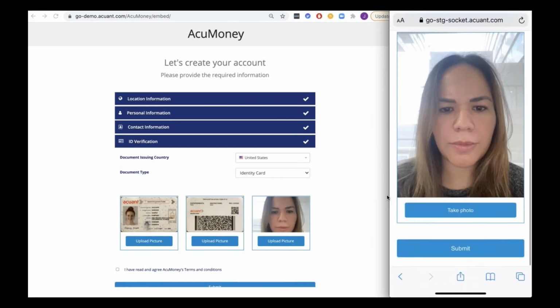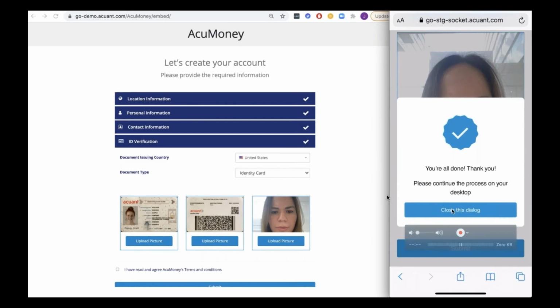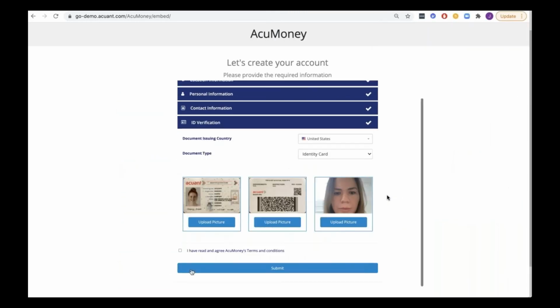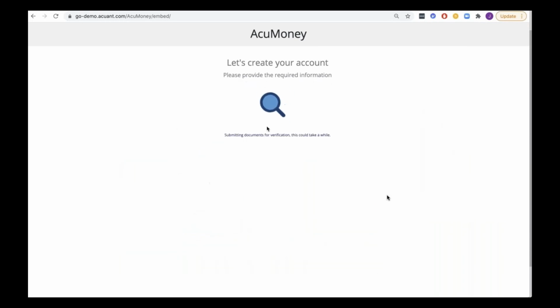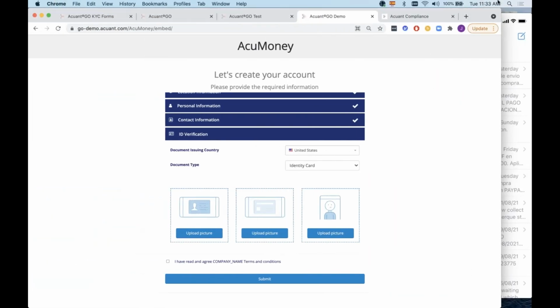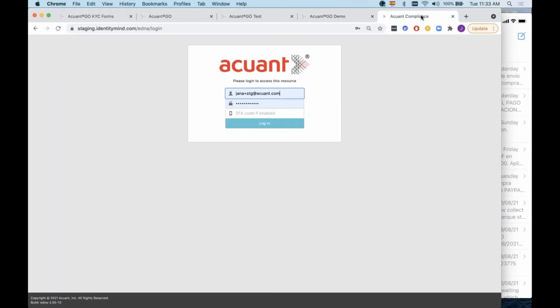And that's it. That's the part of the mobile experience. The user, of course, agrees to the terms and conditions, and then this is submitted into the platform. So this is the last piece that I want to show to you guys: where does everything go to?